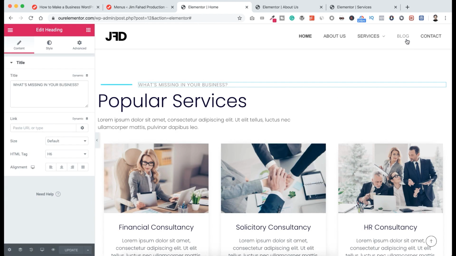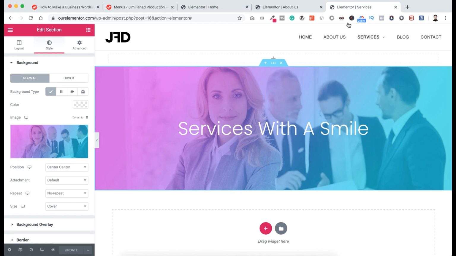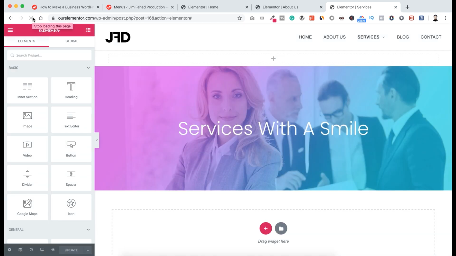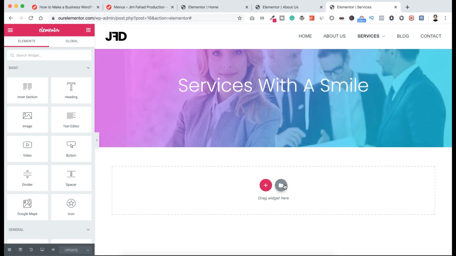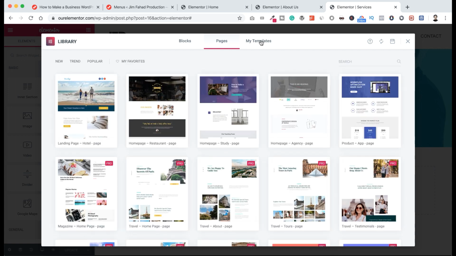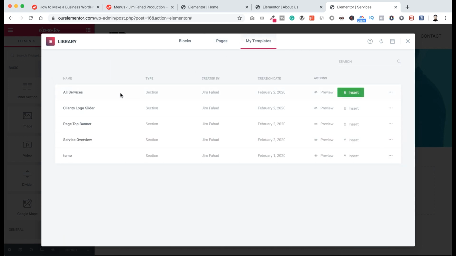Now close this. Now let's go back to our services page builder, and we need to refresh the page first. I'm refreshing this page. Now here, click on this folder icon, go to my templates, and here you can see all services. Now let's click on insert.